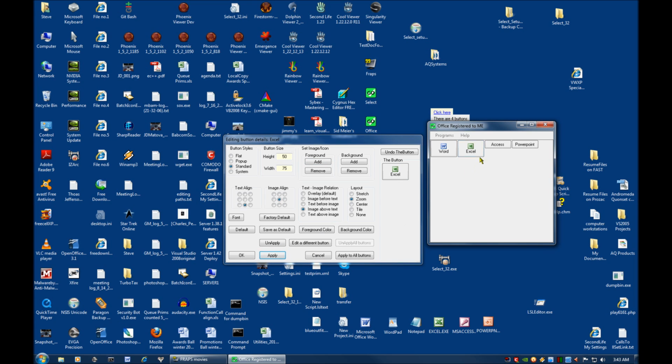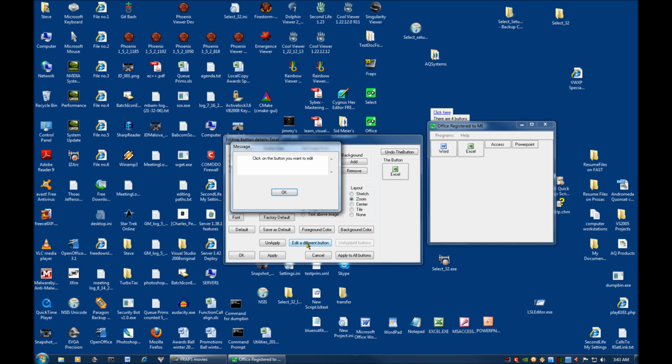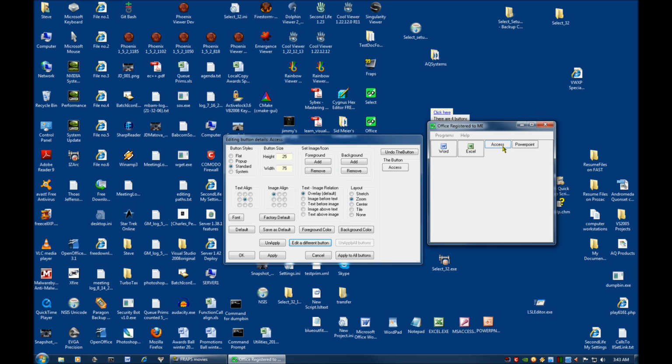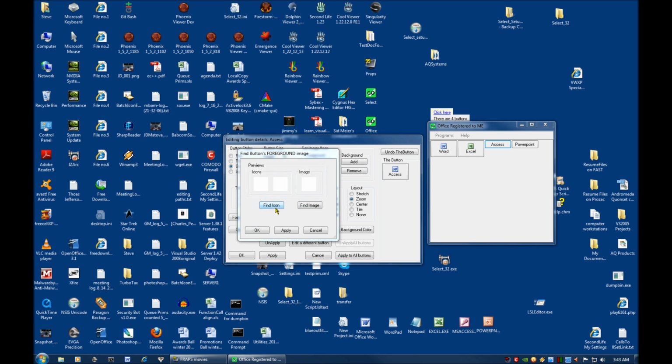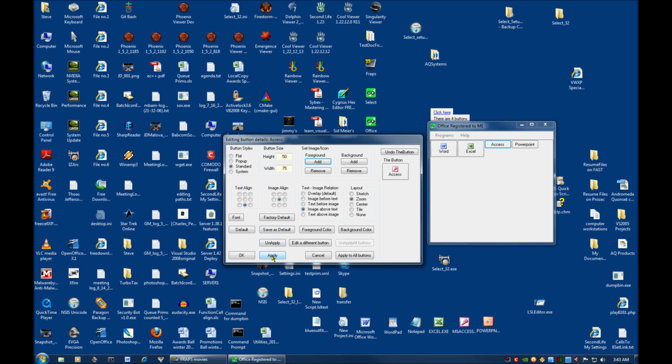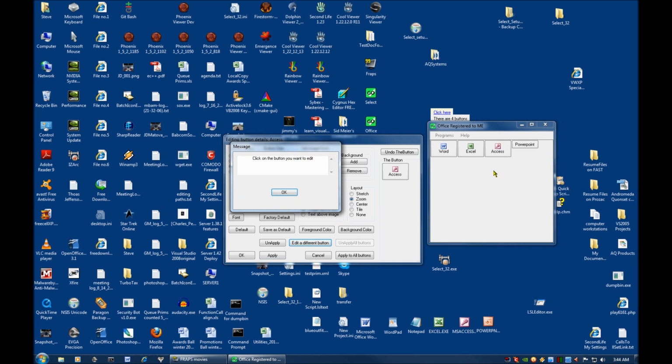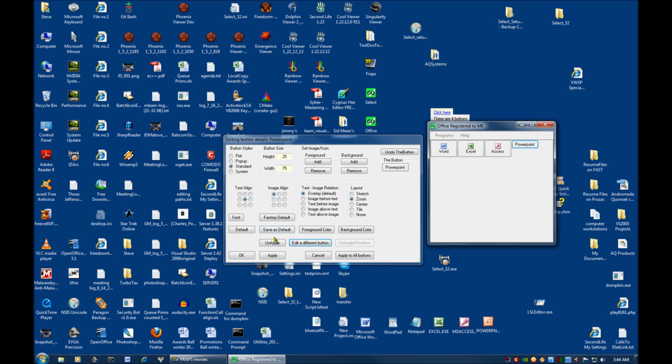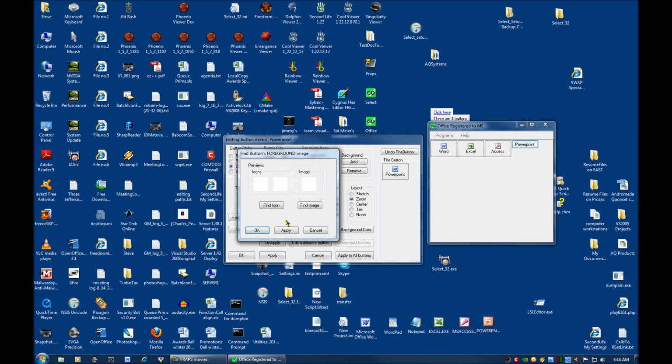Press Apply, and now we're going to do Access. We go with Edit Different Button, press Access, change it to default, go after the icon, select the icon, press Apply, press OK, press Apply. And then for PowerPoint, we want to press Edit a Different Button. We select the PowerPoint button. We select the default button. We go for the icon.